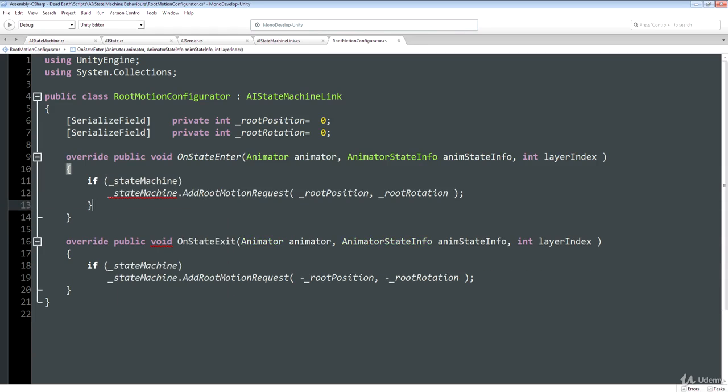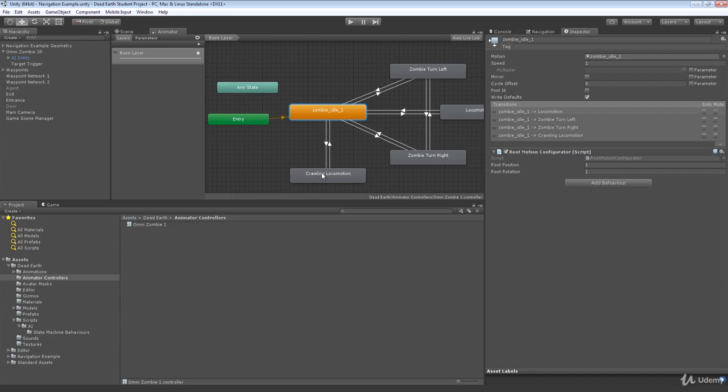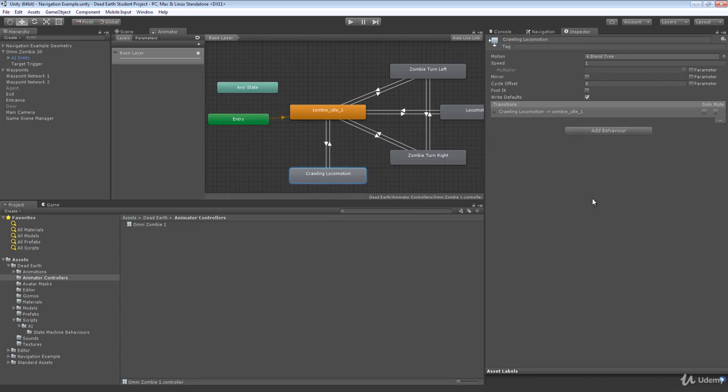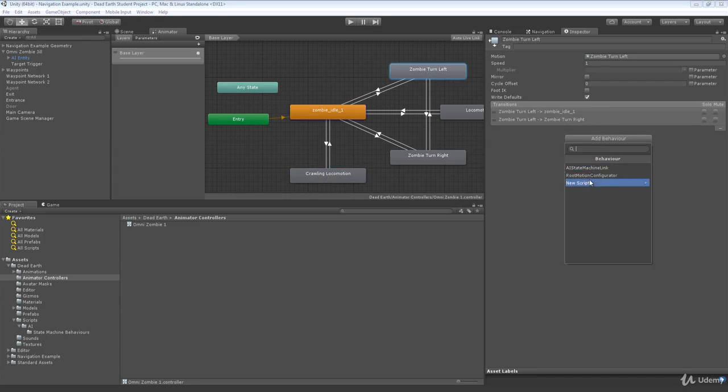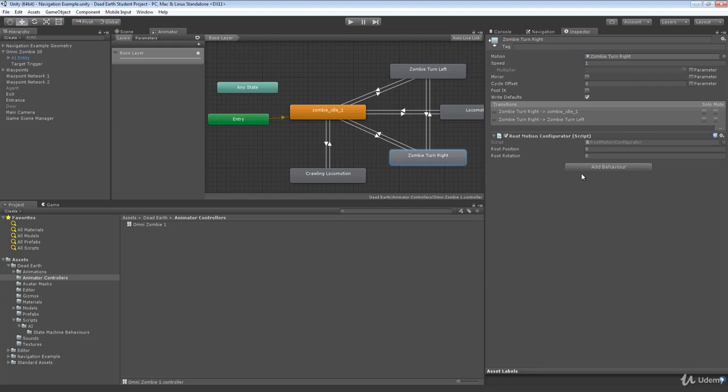So let me get rid of that stuff now. And going back to the editor, of course, we can decide to do that on whichever states we want. So I'll select the turn left animation and I'll add root motion configurator to that as well. And we'll set root position to 1 and root rotation to 1 as well, because we want that on both of our turn on the spot animations. So I've added a root motion configurator to our turn right animation, like so.